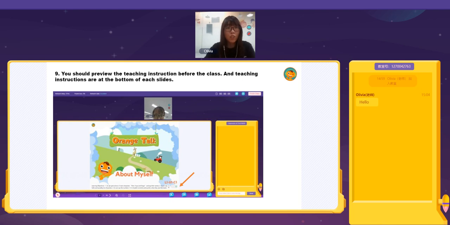And the next one is teachers should preview the teaching instructions before the class, and the teaching instructions are at the bottom of each slide. This is our tips for the teaching materials. So the teachers need to read all of the tips at the bottom of each slide before they start the class. So please focus on it. It's really important for teachers to figure out the teaching aims and how to play the games or the different functions or aims of this slide.